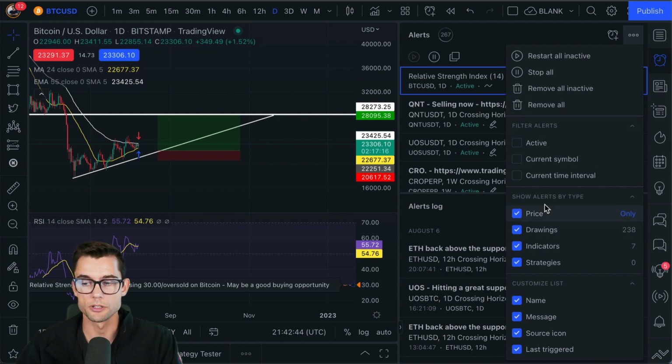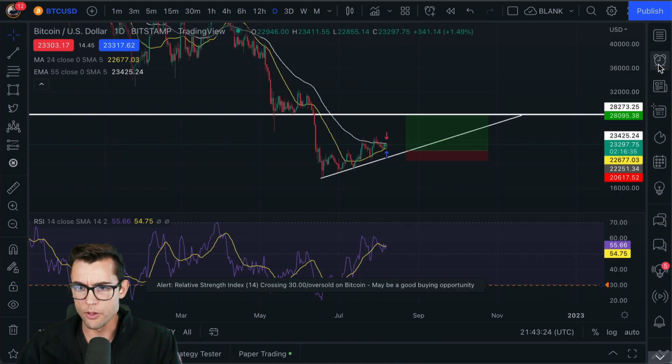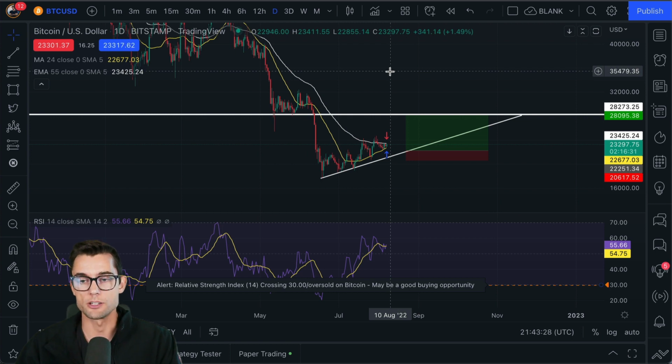And you could also show your alerts by the different price, drawings, indicators, strategies, etc., and customize it by name, message, source icon, last triggered, etc. And if you decide that you just want to remove all your alerts or anything like that, you could click all these buttons up here to remove them, remove all the inactive, just stop all of them, or restart all of the inactive ones in case you want to restart them. So that is the alert tab. Very, very important thing, an awesome thing that TradingView offers.